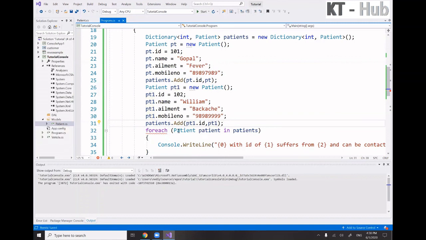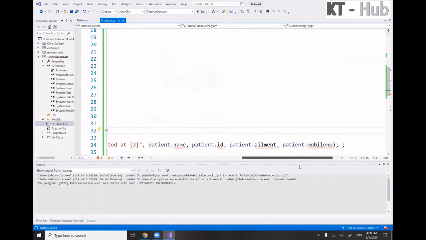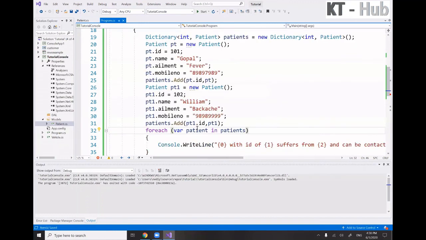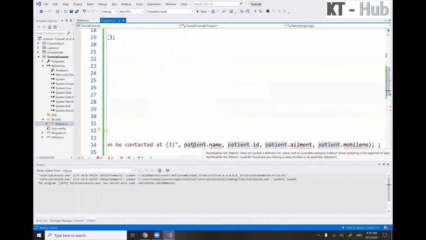Now, having done that, of course, we know that from a dictionary, we cannot read in this fashion. It has to be either a key value pair or the simpler option of putting var, let us say patient in patients. Okay, that is there. And then I cannot read it like this. This won't work. Okay, so this is a dictionary object. So therefore, it's a key value pair object. So I need to access it in this fashion. So patient dot Value dot Name.